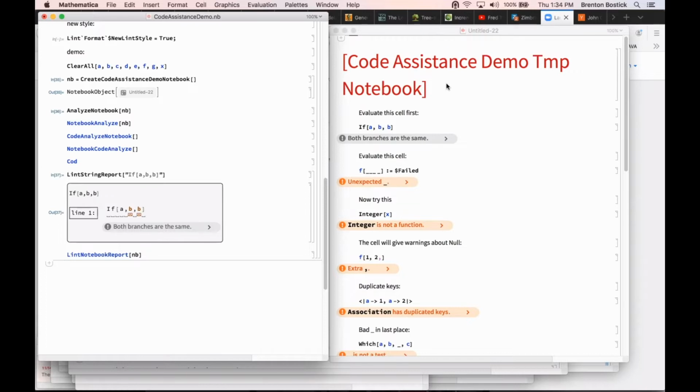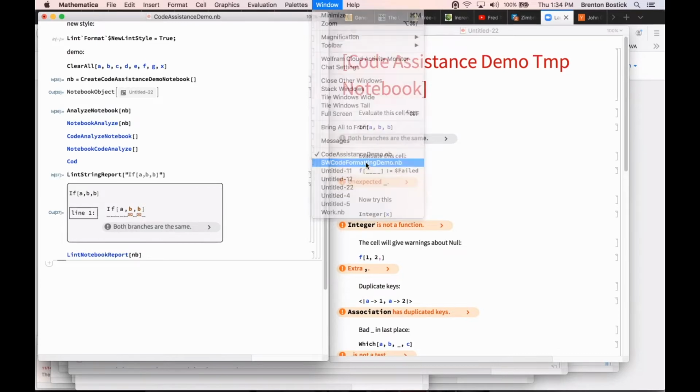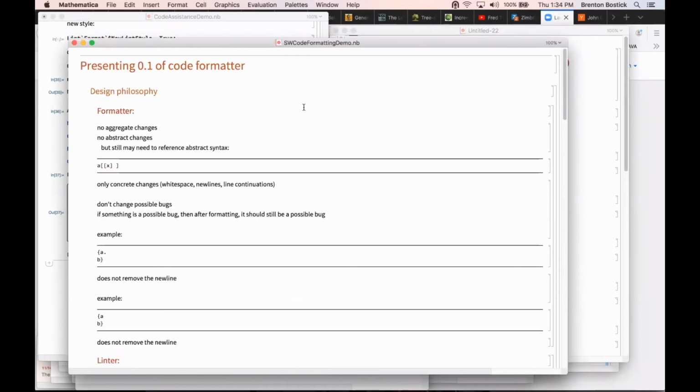All right, now let's go on with section 2, which was code formatting. Deep breath, new topic. Very exciting. On we go.